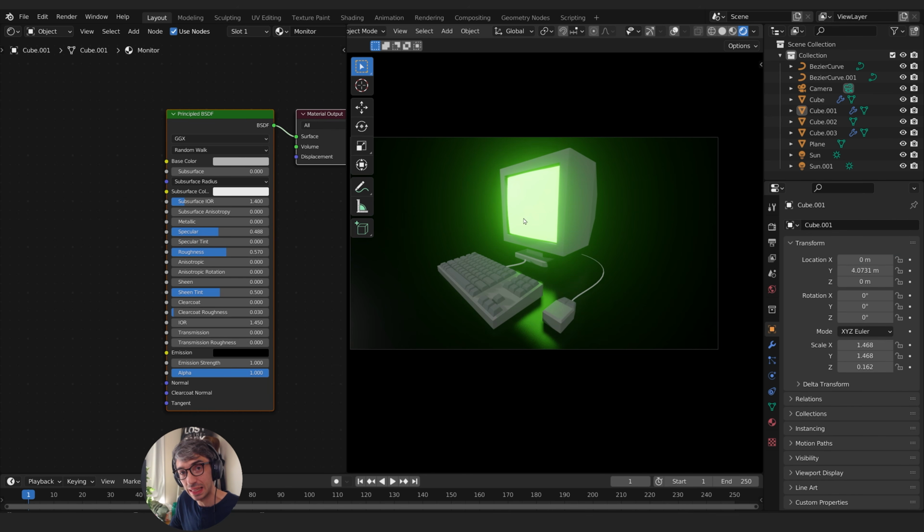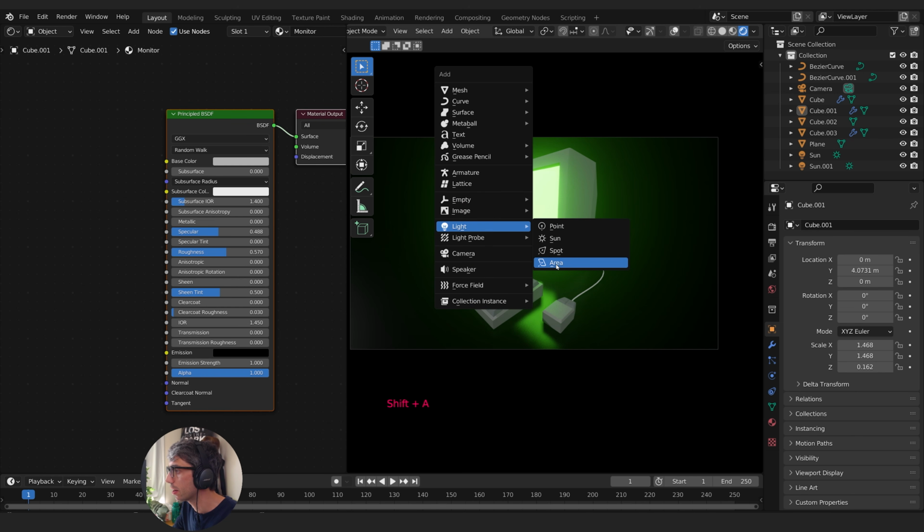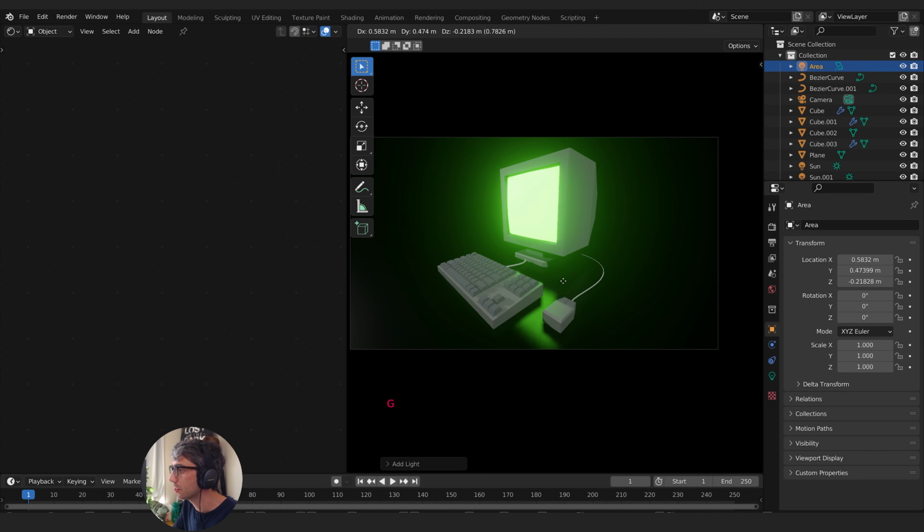I'm going to put in a light. EV Emission is really great for creating reflective light, but it's actually going to send actual light into the scene. So if I put a lamp here, I'll go Shift A, light. Let's go for an area light. And I'll just position this thing.